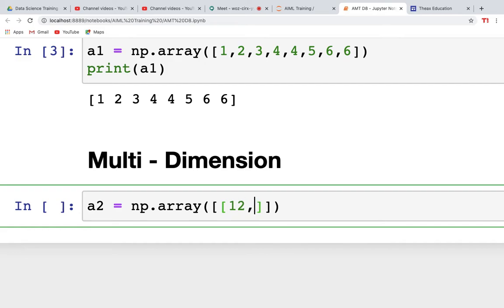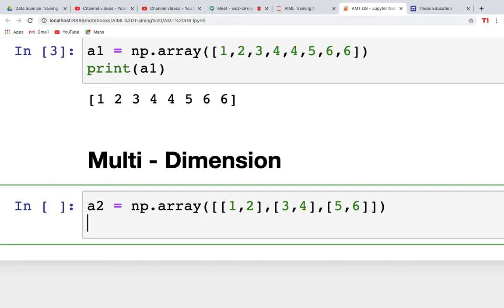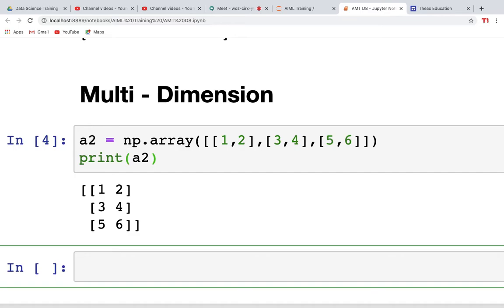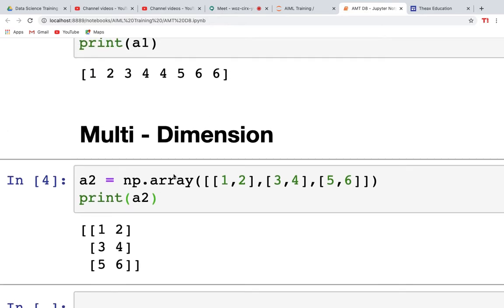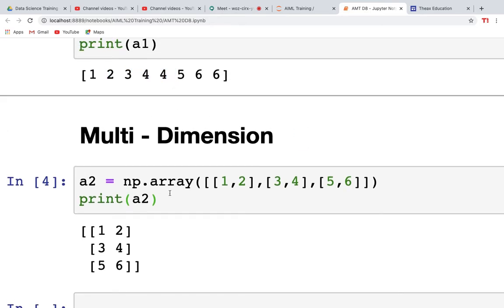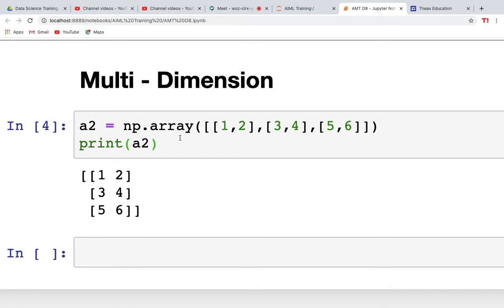Let's say 1 2, then 3 4, then 5 6, depends on what you write. So this is a multi-dimension figure now, with np.array and all these things given. Now I print A2, and this is my answer: 1 2, 3 4, and 5 6. Why does it look like this, not like that? I'll discuss everything later, don't worry. So this is a multi-dimension figure, and this is a single dimension.